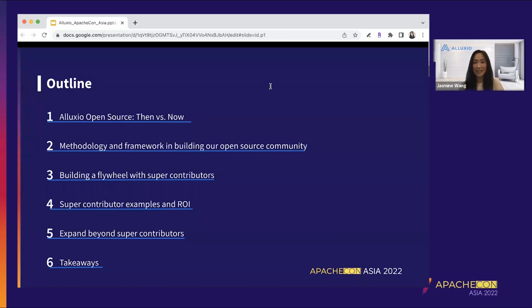Here's the agenda for today's talk. This talk will provide a deep dive into the methodology and framework we used in building the Alluxio open source community. I'll share our experiences in how to integrate open source in the company's business model. By building a flywheel with super contributors, we're able to build a system such that the community generated growth on its own will result in ROI that benefits all departments in the company as a whole. Of course, we'll also go beyond super contributors and share some of the other projects that could also help you to build your open source strategy.